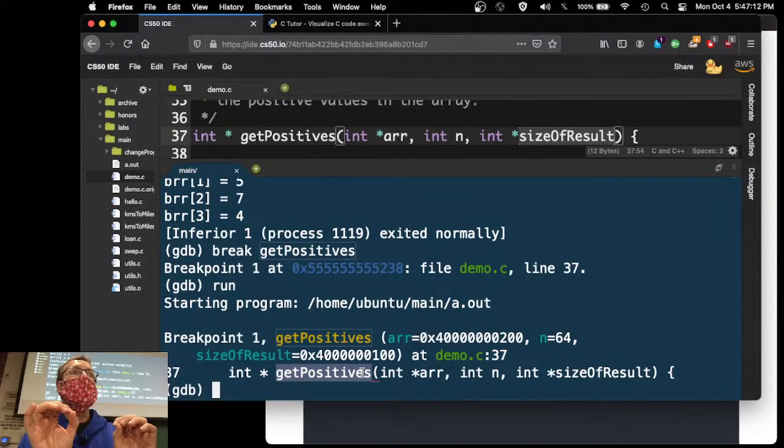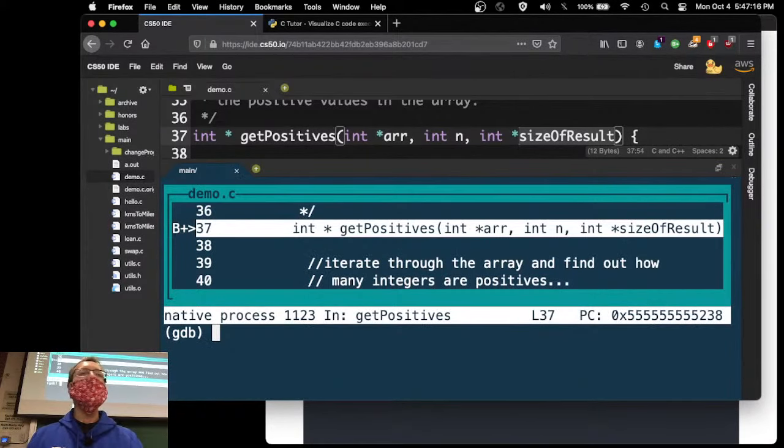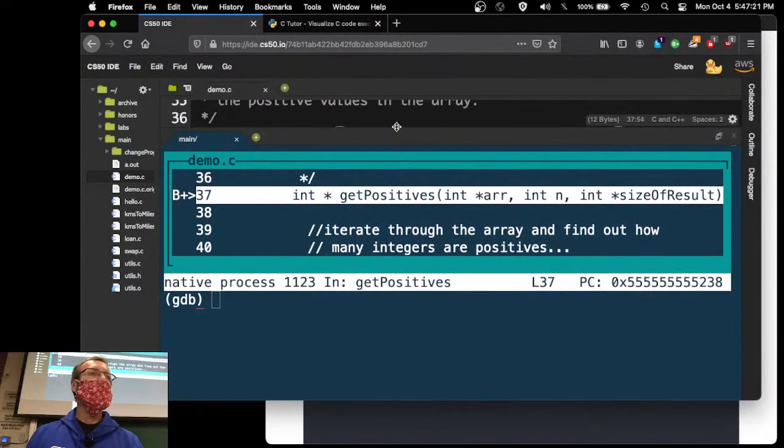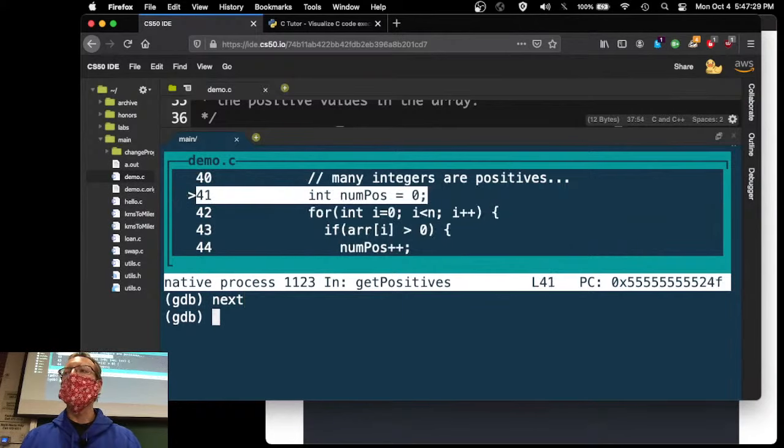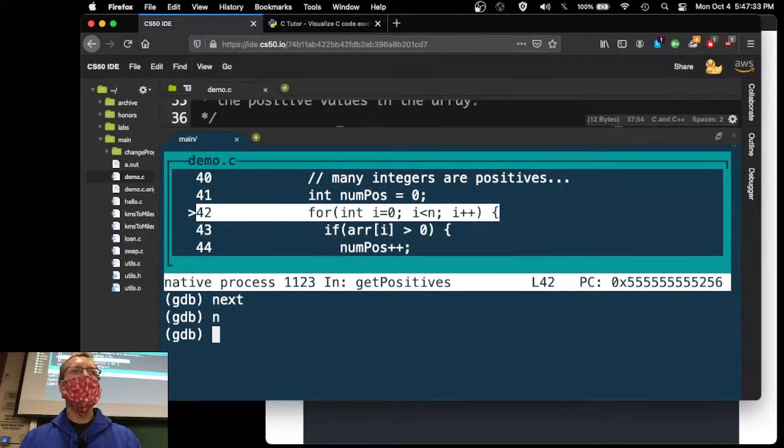It's just paused. And what I'm going to do is I'm going to go ahead and go with layout next here so that I can actually see what's going on in the program. And unfortunately, I don't have too much real estate here. So what I want to do now is I want to step through my program. To do that, I want to go to the next line. And it goes to the next line.